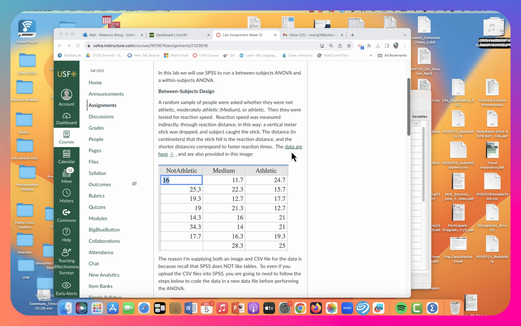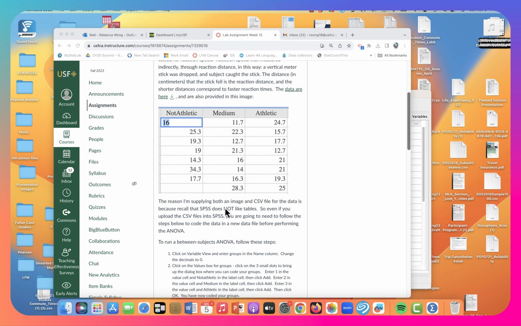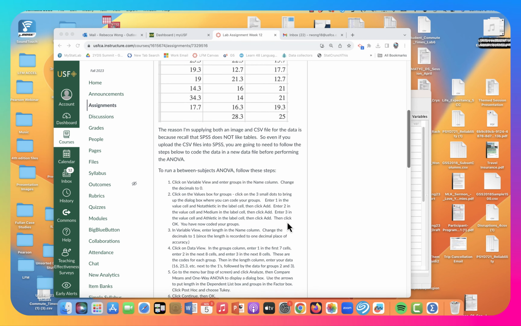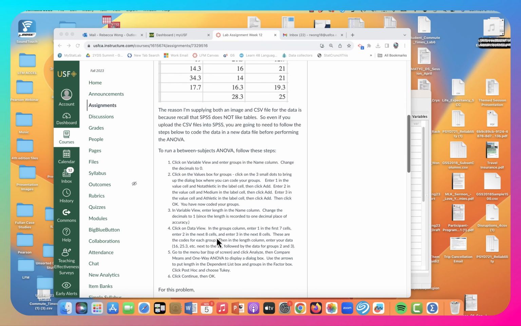Okay, so the data are supplied here, so you can click here to download the data. But let's look at this note. It says the reason I'm supplying both an image and CSV file for the data is because, recall, SPSS does not like tables. So even if you were to upload the CSV files into SPSS, you would still have to go through this tedious procedure that we're about to do together. So don't bother to upload the CSV file into SPSS, because you wouldn't be able to use it as is. We're going to go through this procedure, carefully reading the directions and doing exactly what it says.